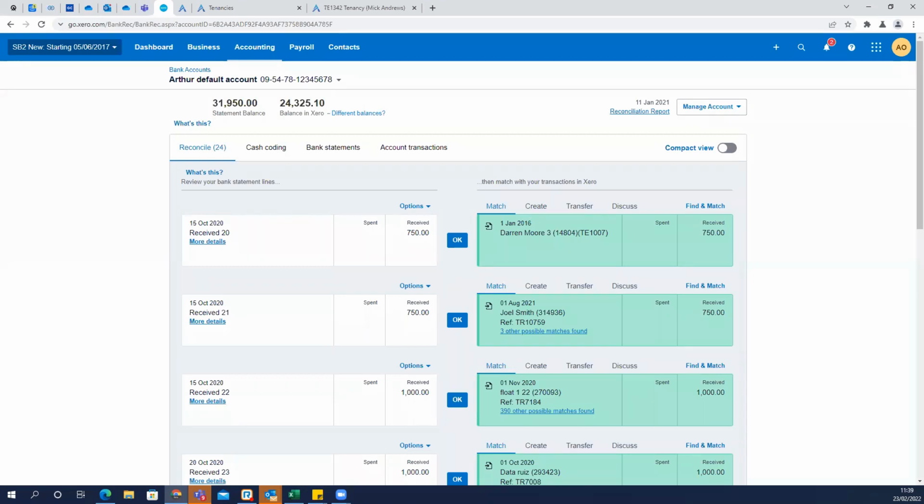Okay, and another one is from Angela. Hi, do you need to sync the over or underpayment in Arthur, or does it automatically do this?